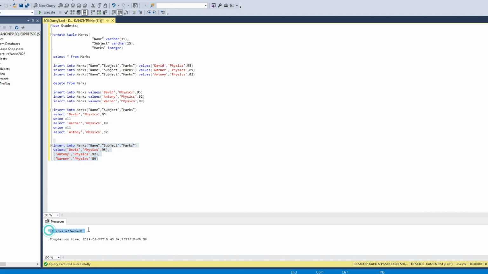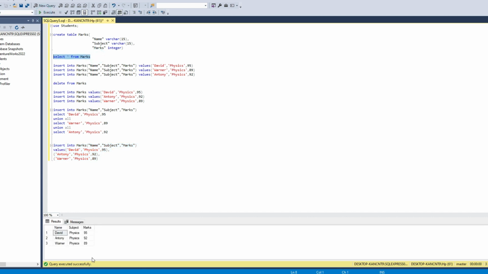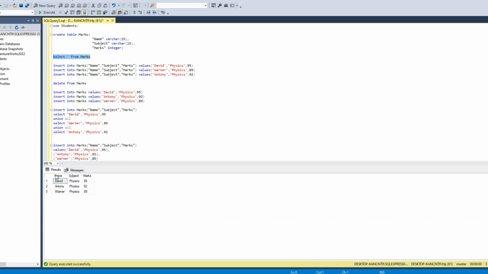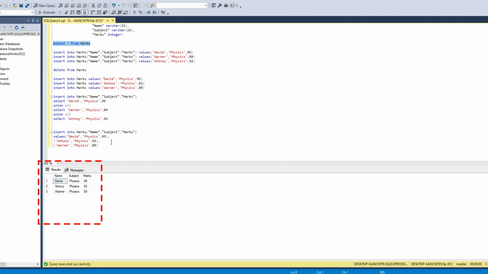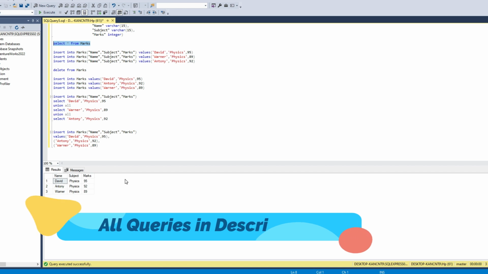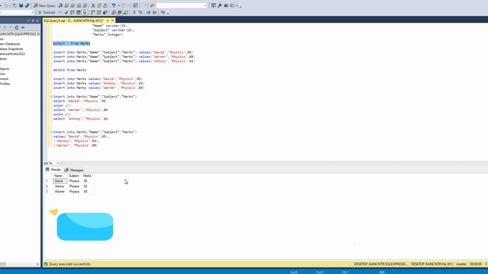It says 3 rows affected. Let's check the values. I'm just pulling it up for your visibility. It entered the same value whatever we have entered. All this written syntax will be available in our description box. You can copy it and test it on your own SQL server by customizing it based on your own requirement.